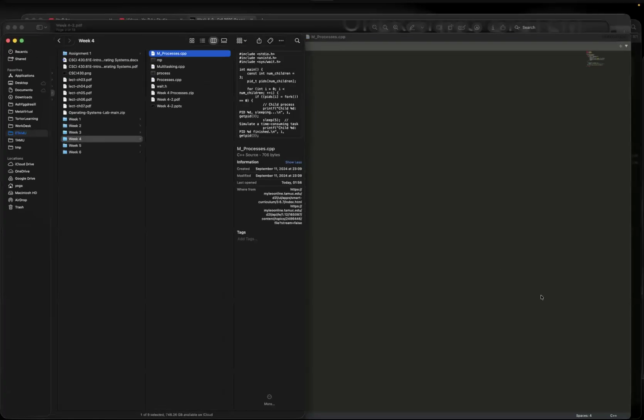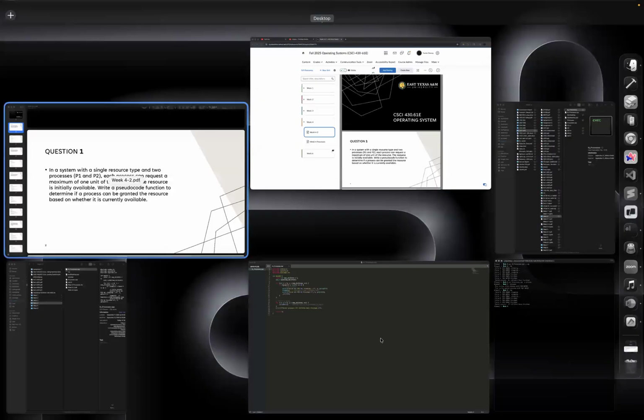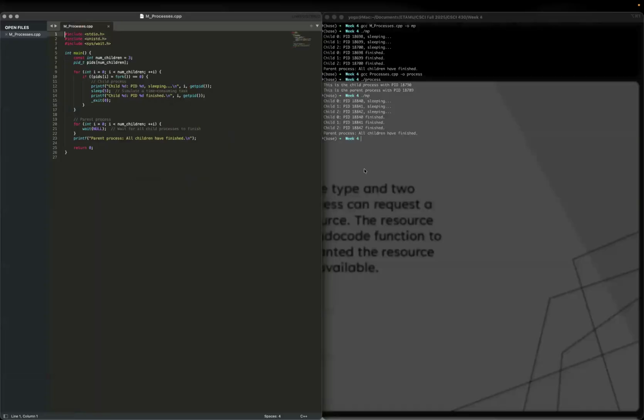So I just call the MP. Okay, I execute it. Right here you see, because the program executes pretty fast, in the beginning we do the first fork. Let me do it on the left and right. So you can see the first child, once we create it, has a process ID, 18840, and then we will sleep.